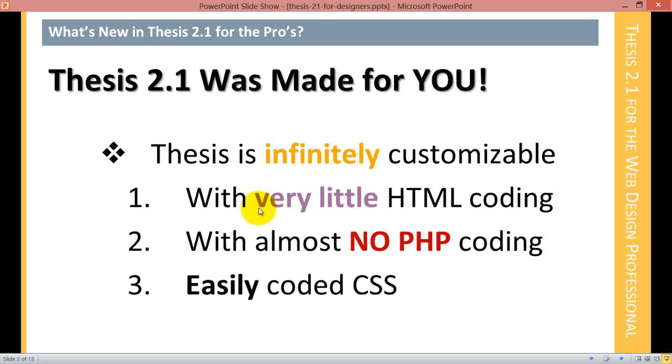Very little HTML coding. Almost no PHP coding, which in Thesis 1.8 was, I mean, anything that you wanted to do, or many things that professionals wanted to do, required some to extensive PHP. But now you have almost no PHP coding necessary, and the CSS coding is very easily handled and managed. You're going to see this in a minute, but there are some great tools for coding your CSS inside of Thesis 2.1.